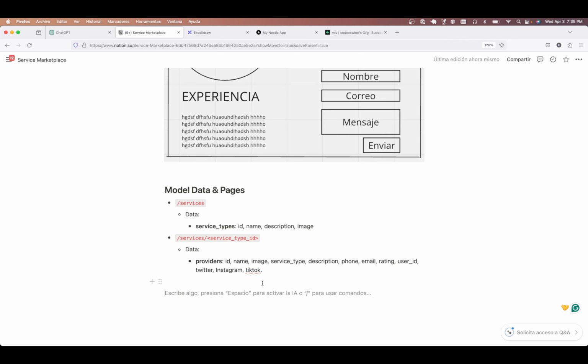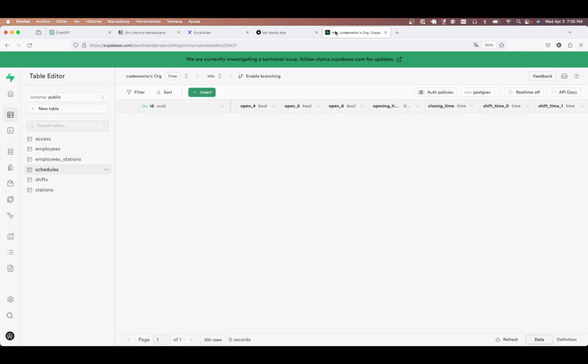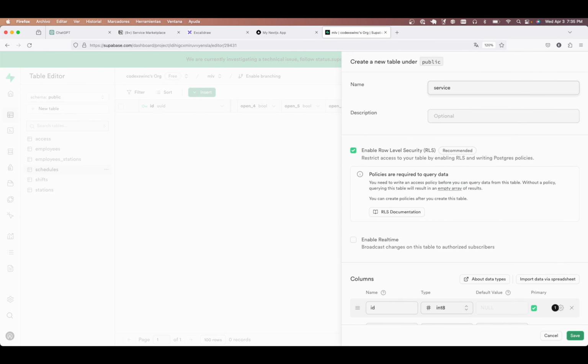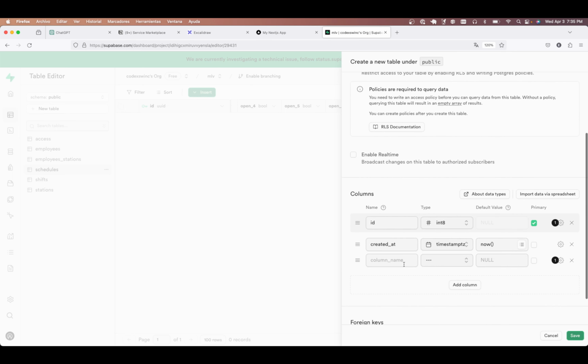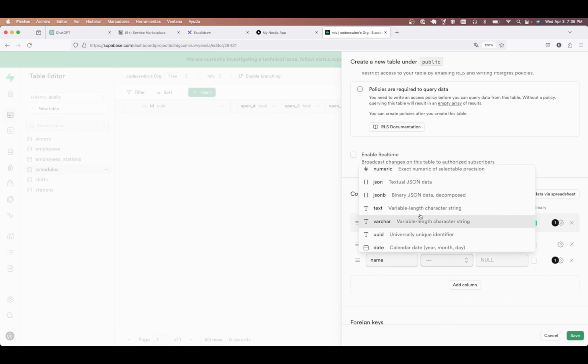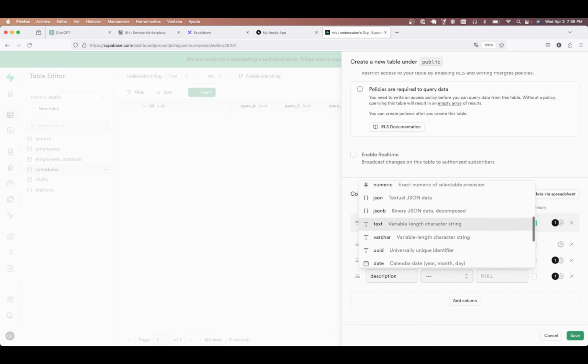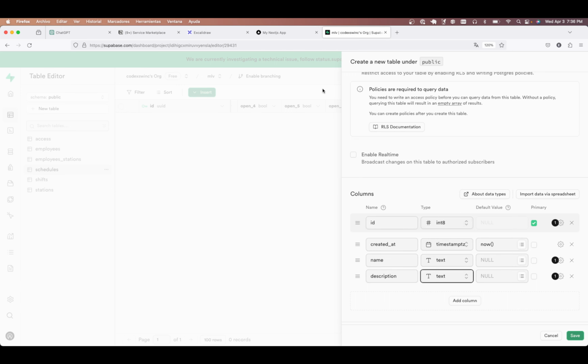So you go to your Supabase. If I want to implement the service types page, I will go to my Supabase and say, okay, create a new table, and I will call it service types, with the types that I created. Say name, and it's text, and description, it's also text, right? Let me see what else. And an image.